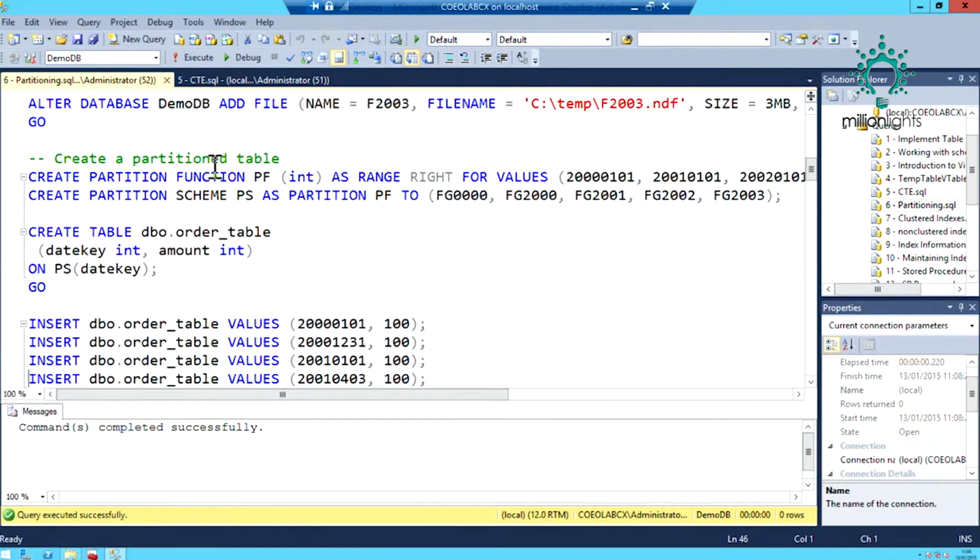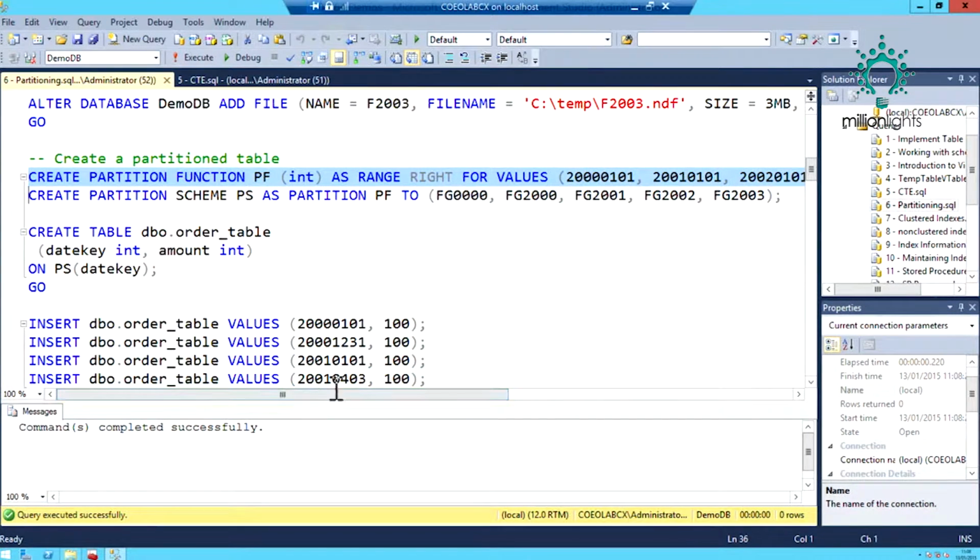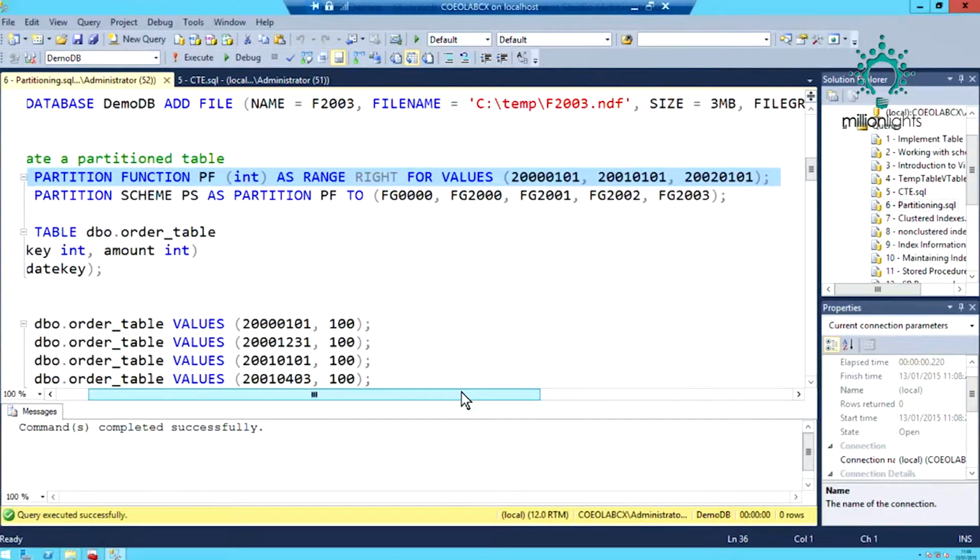Exactly. So then the first thing I'm going to do is to create a partition function. So we've mentioned this before as the first thing to do, as range right values. So where I'm saying range right, I'm basically saying how would I deal with a value that was exactly the same as my... So it's on the boundary. Yeah, exactly. So if I had a value for the 1st of January 2000, I would store it in the right-hand partition rather than the left-hand partition.